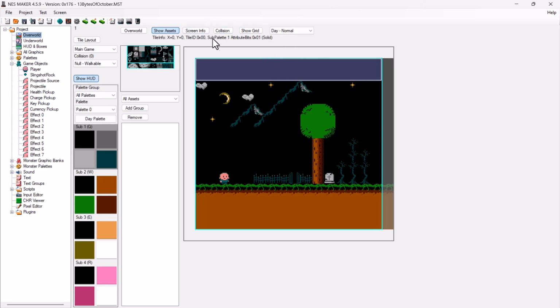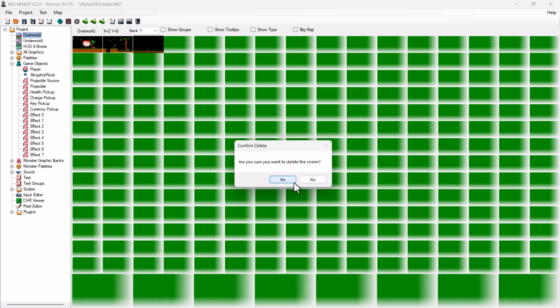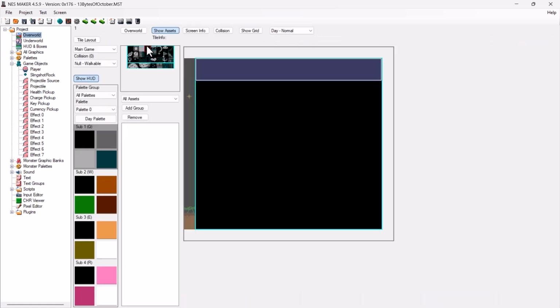I don't want to use the monster screen that I already set up. In fact, I'm going to delete that. So I'm going to go to my overworld, and if I want to delete a screen, I can go to my map, right click and hit delete screen. It'll ask if I want to delete for sure. I say yes, and it's gone. So I'm going to create a new screen that's going to have my warps on it.